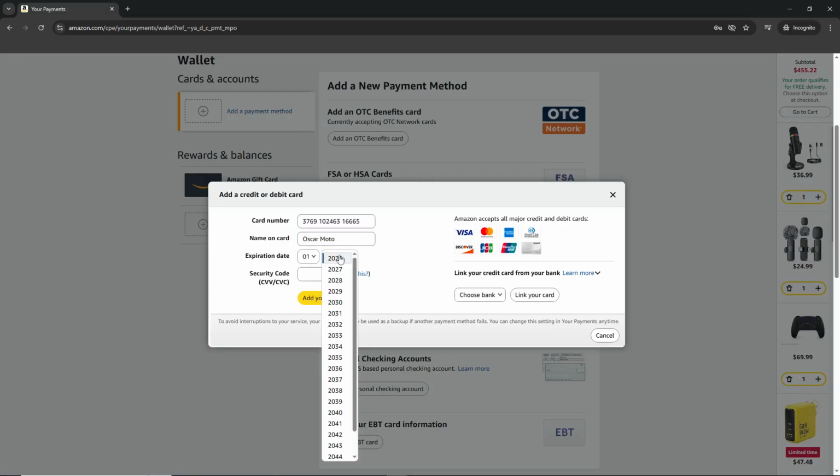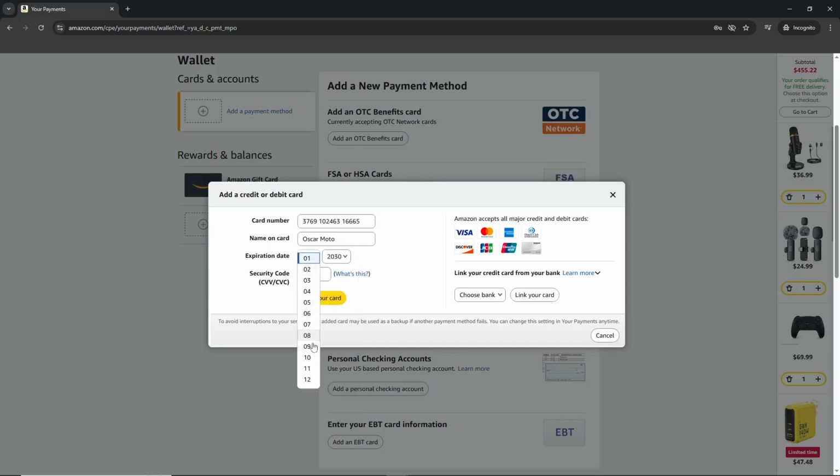Fill in each field carefully to ensure your information is accurate. Double-check everything before proceeding, as incorrect details could prevent the card from being added. Once you've entered all the required information, click on Add Your Card. Amazon will process the information and add the card to your account. You should see a confirmation message indicating that your payment method has been successfully added.